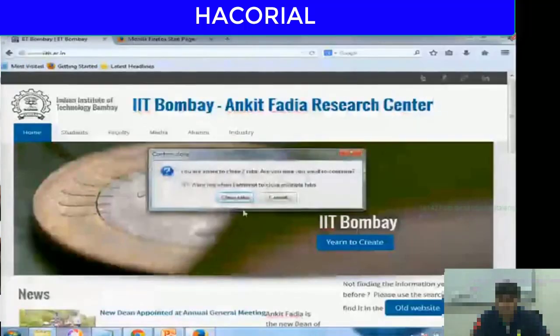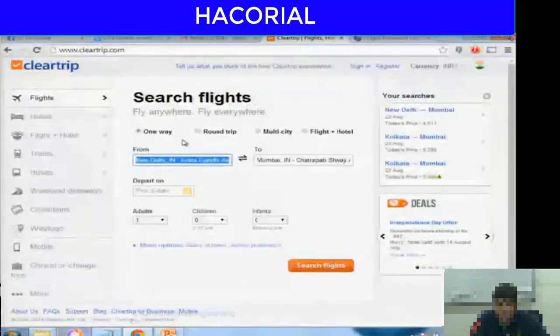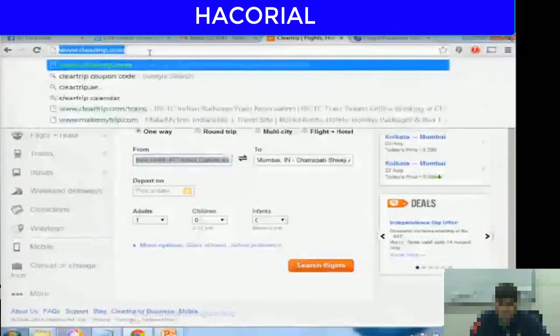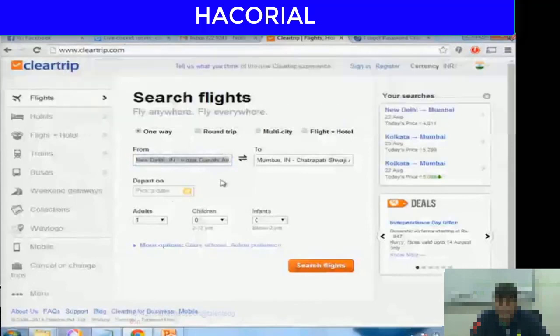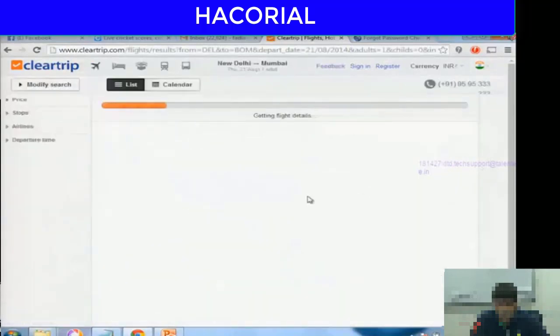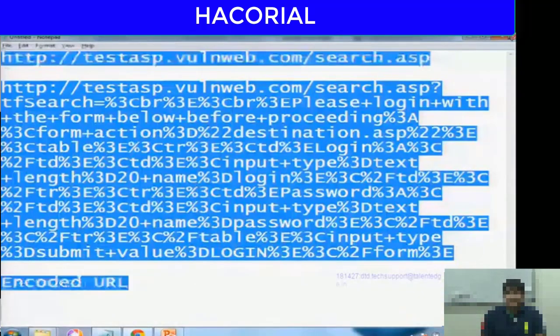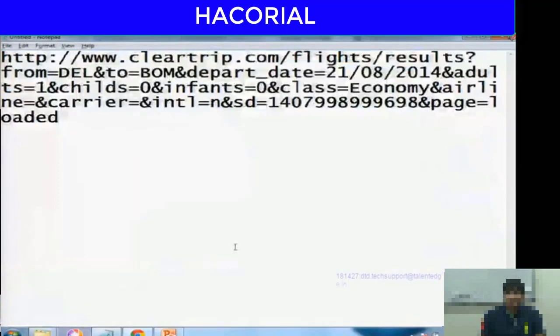So let me demonstrate this to you. If you look at the URL, it is cleartrip.com, right? Now I'm selecting Delhi to Bombay on a particular date, and I click on search flights. And if you look, the URL has become something like this. So I'll just copy paste it into this notepad file. So it is searching for Delhi to Bombay tickets on 21st August, right?